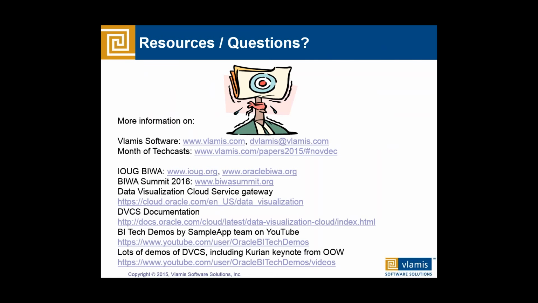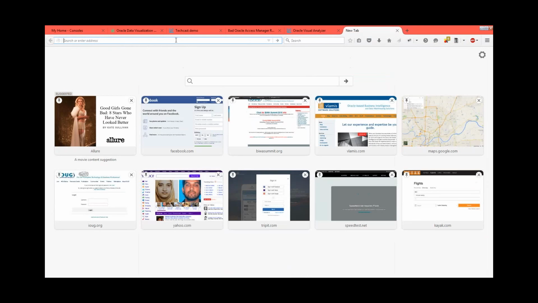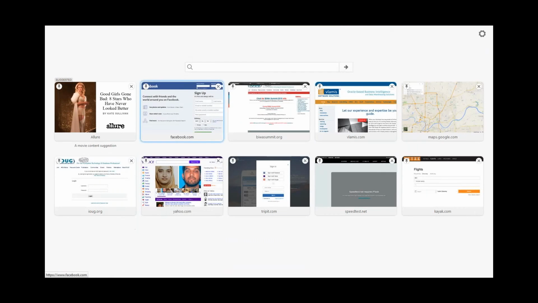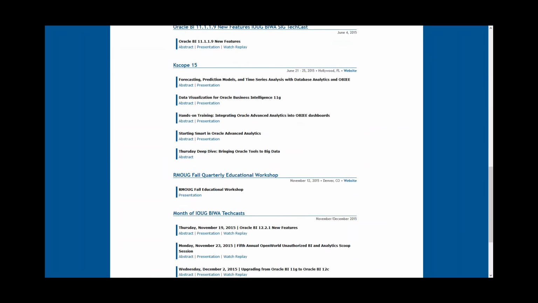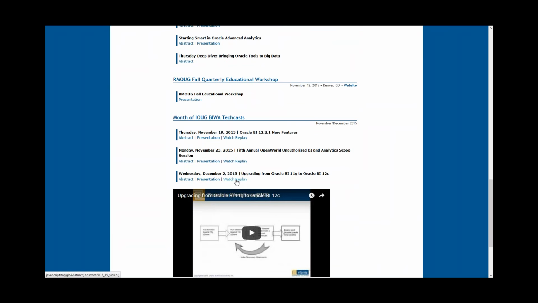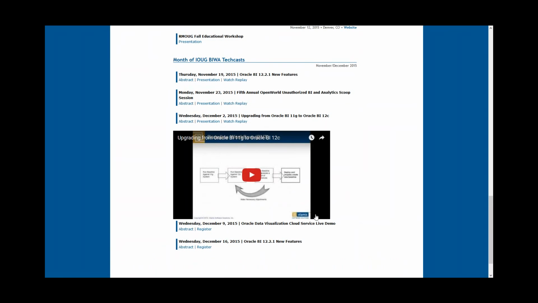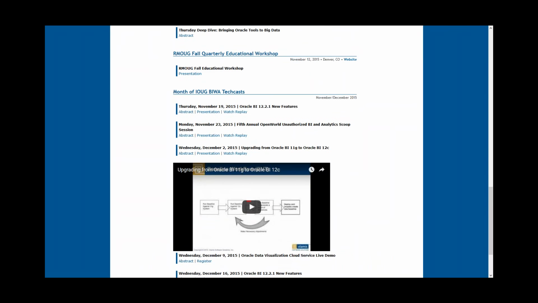If you go to Vlamis.com, let me show it so you see how easy it is. Click up here on Papers, then the Presentations tab. I go to 2015, but you don't even need to, since it defaults to that. Come down to the bottom, and here's Upgrading from BI 11G to BI 12C. Click the play button and it'll start playing in the embedded viewer. Once it starts playing, you can take it full screen and look at it on YouTube. We upload these to YouTube so people can look at them. So it should be available.